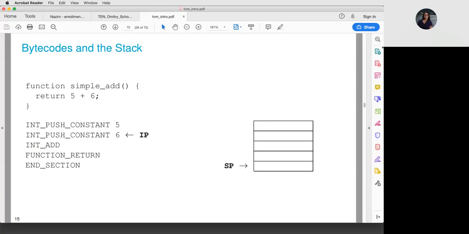So we bump the instruction pointer, and now we execute the first instruction, which is going to push the value 5 onto our stack, which is going to cause us to bump our stack pointer to the next available slot on the stack. Now that we're done executing the first instruction, we're going to bump the instruction pointer again and execute the next instruction, which is going to push 6 onto the stack. Again, we push the stack pointer up by 1. Bump the instruction pointer again, and now we're going to execute the add.